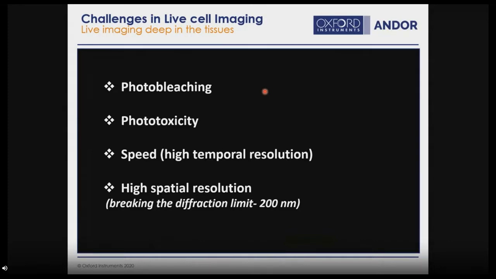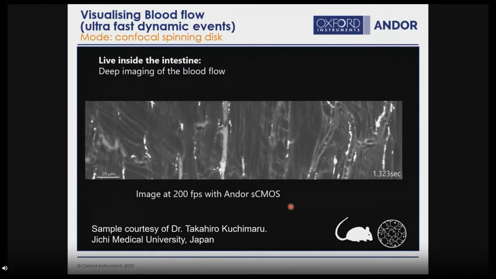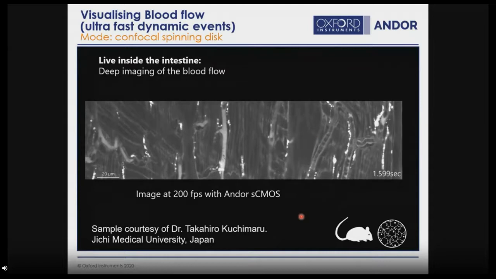And many times, researchers need to compromise, need to decrease the light, or decrease the temporal resolution or the spatial resolution. But because we deliver a system that is extremely gentle in imaging and extremely efficient in capturing the light, we do believe that with the Dragonfly, you don't need to compromise. So I will show you some examples. Here, we were imaging live inside the intestine, imaging deep the blood flow, and this was acquired at 200 frames per second with an Andor sCMOS camera, and you can actually see the blood flow.